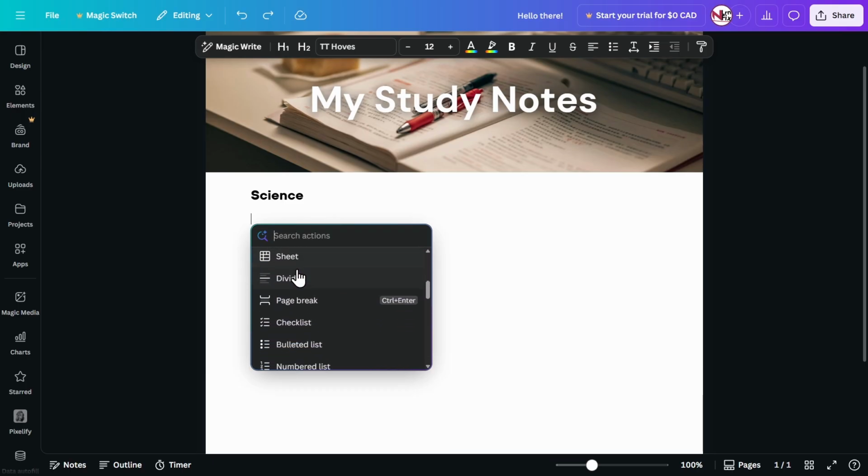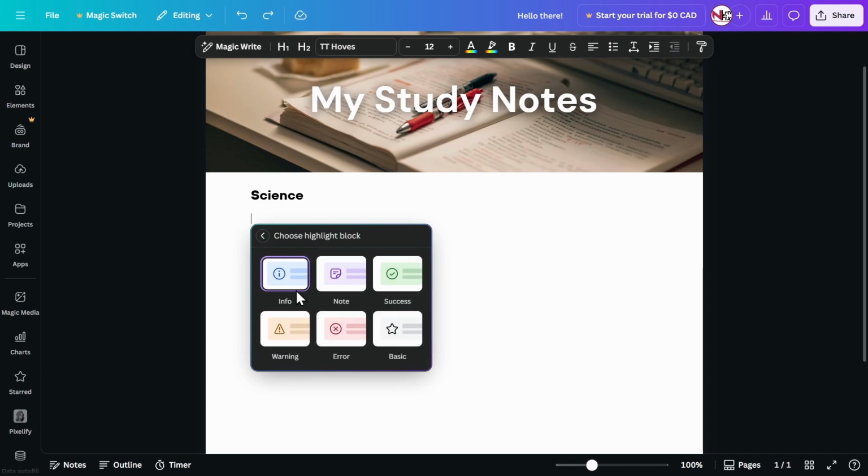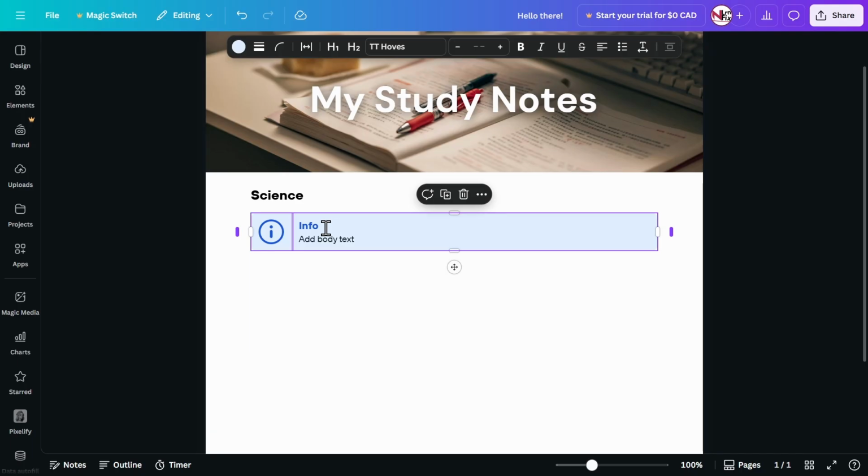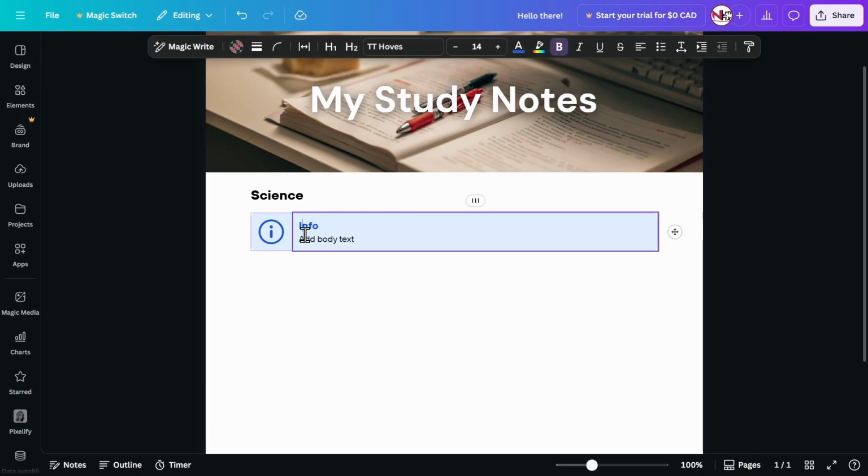The plus button also shows you a lot more things. You can look through them, such as charts over here, dates, mentions, quotes, and highlight blocks. These are also very useful if you want to highlight something important. So you can choose a highlight block, such as info, and you can edit this text over here.